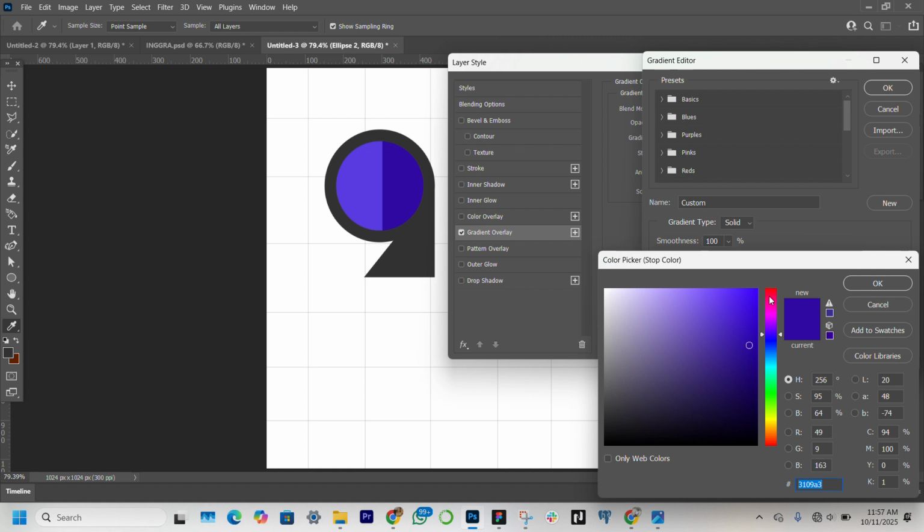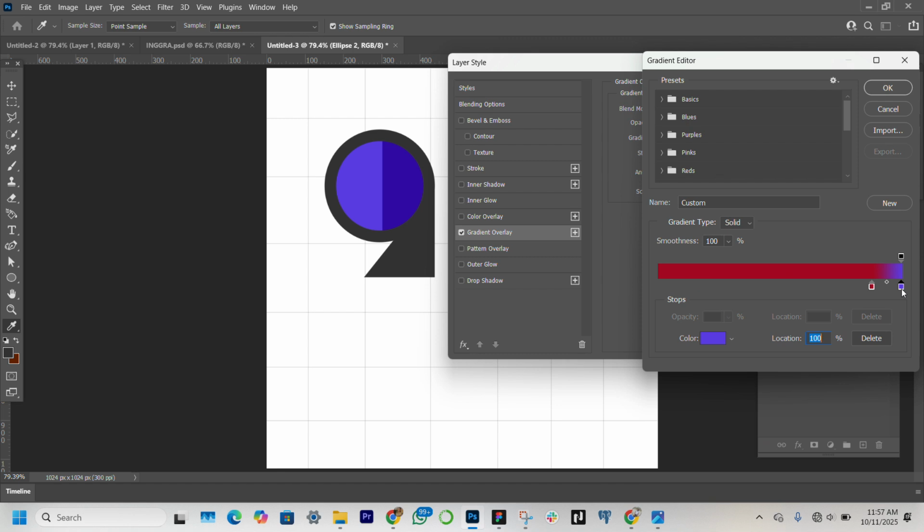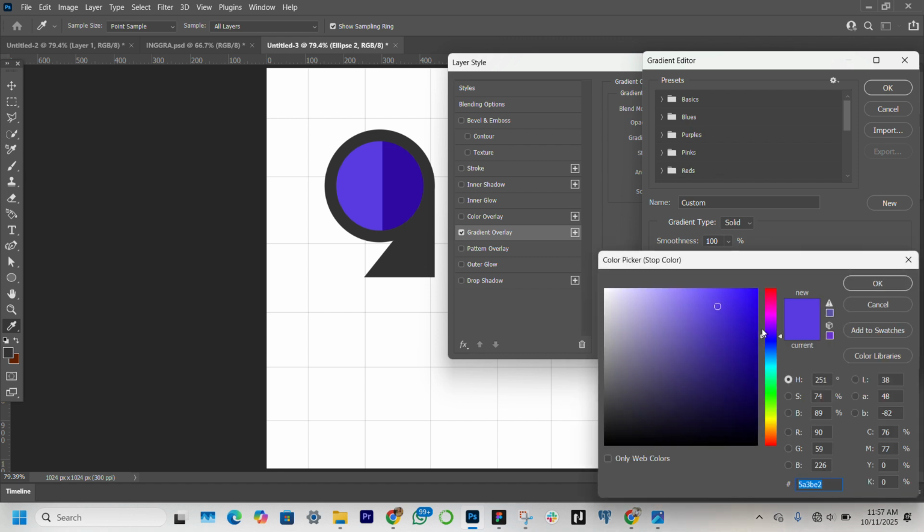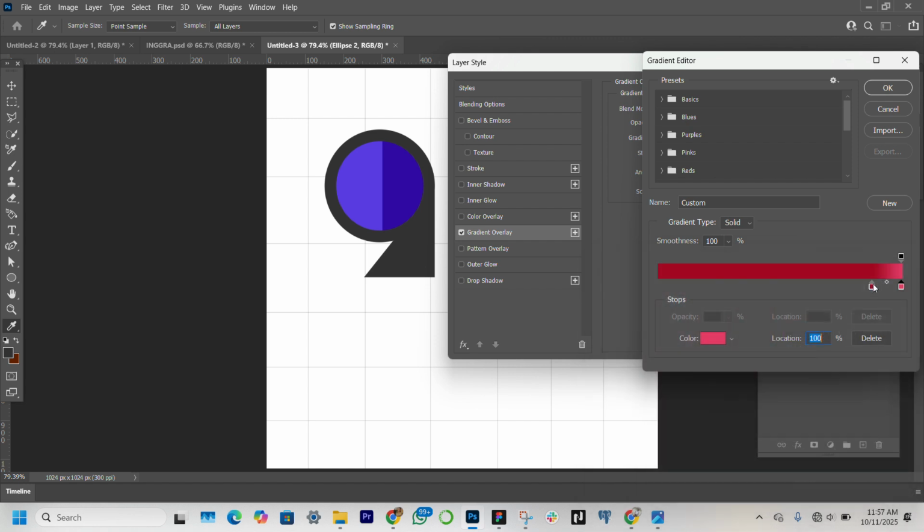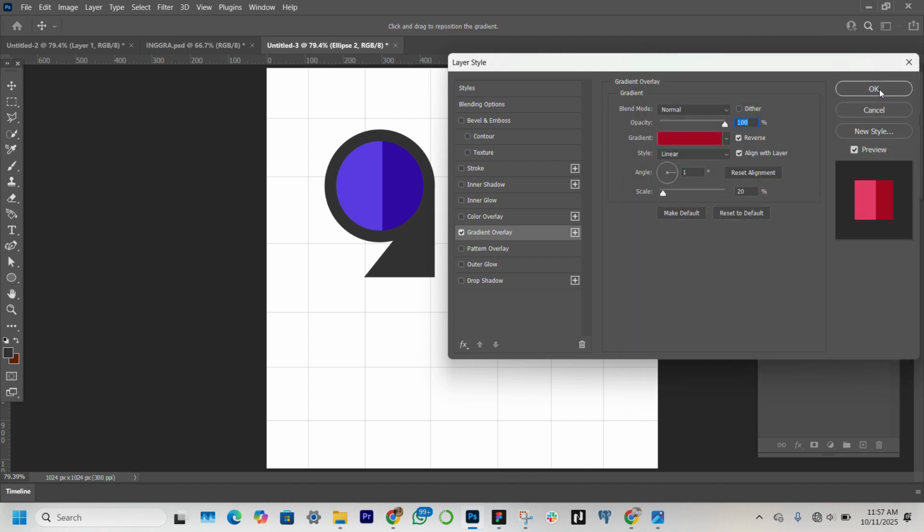Okay, so I'll just use a different color. I'll hit enter. I'll make sure not to change the location of the color. Okay, guys, I'll make sure not to change this particular circle dot here. I'll leave it this way. I'm going to hit enter, and then I'll click on this one and I'll drag it this way, okay, like this, and make sure the location is at 100. So I'm just going to hit enter.